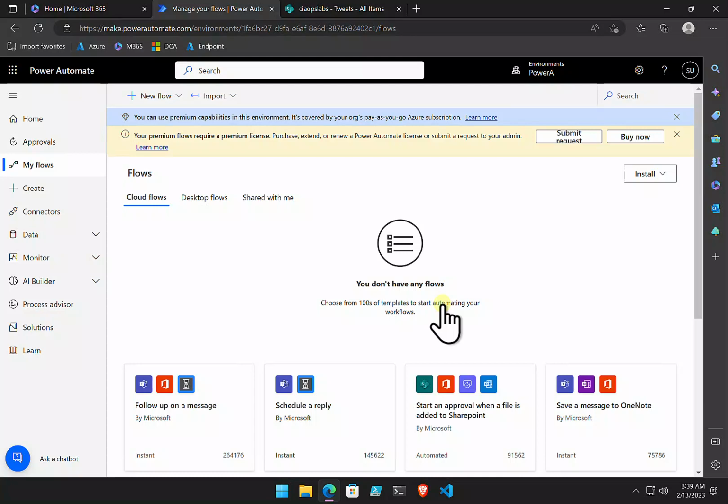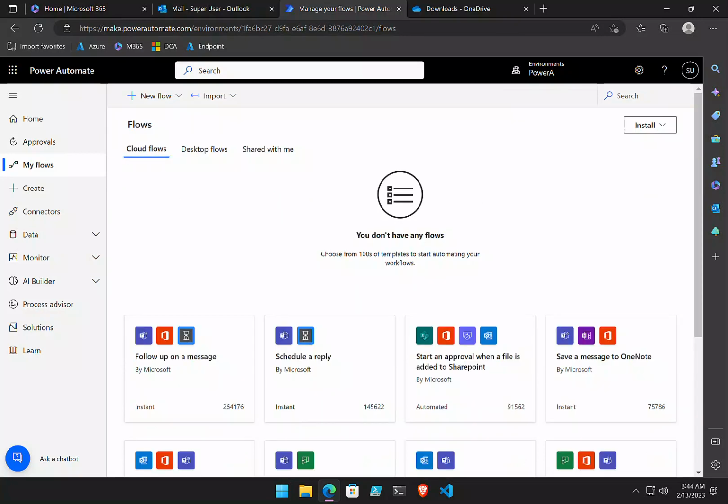Now the next one that I want to look at here is taking some action on an email as it arrives into Microsoft 365. So what I want to do is basically take the attachment that may come with an email, and I want to store that in a location inside my OneDrive for Business.